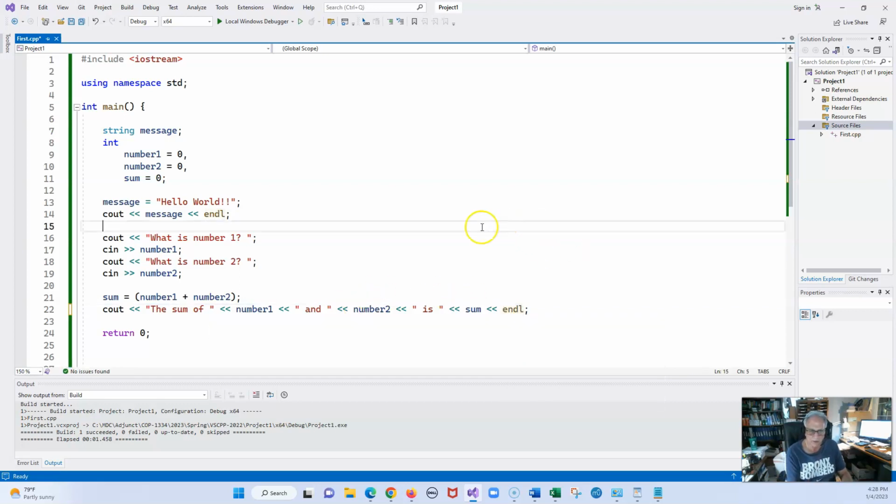So let's take a look at what we did. We created 3 integer numbers in here. So number 1, number 2, and sum is what we call them. We initialize them to 0. So here you would put your comment. Then we're getting hello world into message, and we're just printing that, so that's no big deal.